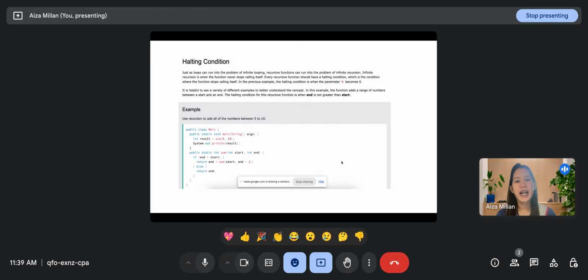So when it's all done, we will get 10 plus 9 plus 8 plus 7 plus 6 plus 5, which equals 45.